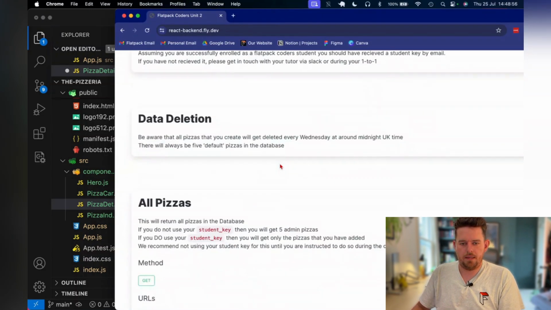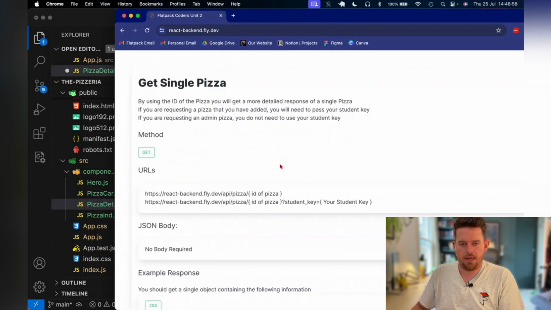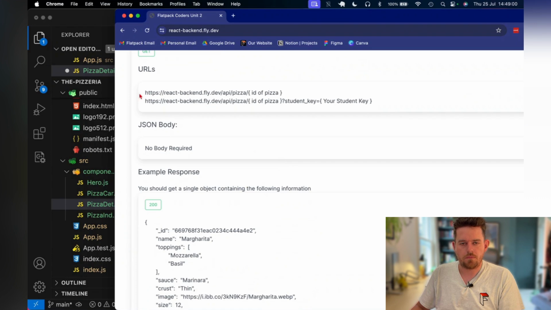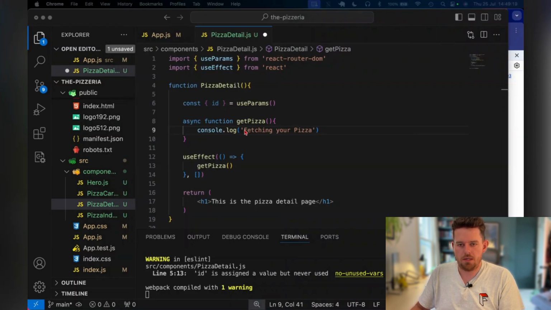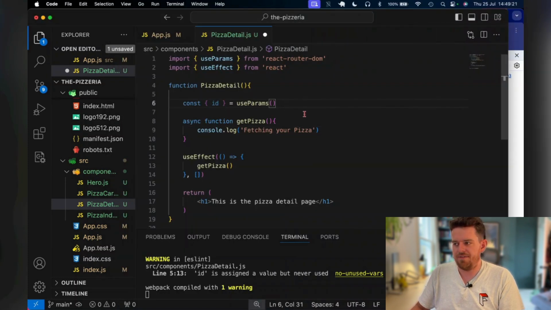Now let's just go ahead and have a look at our API documentation. And in here, to get a single pizza, well, we're going to need to call HTTPS our URL /API/pizza/ and then just the ID of the pizza. And then hopefully we should get a 200 response and everything will be fine. So let's just save into some variables here, just to make it a little bit easier to read.